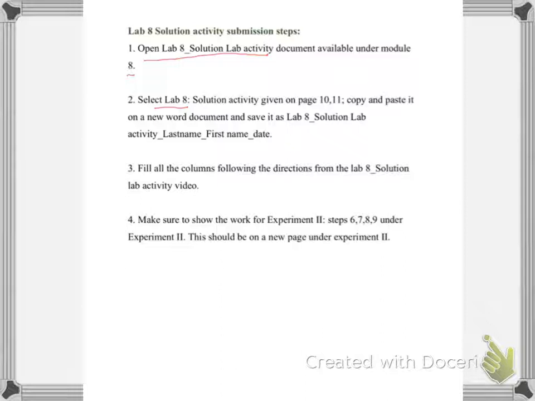Then you open this lab 8 document, and you select the data sheets, I mean the information given on page number 10 and 11, and you copy and paste anything that's given on page number 10 and 11 into a new Word document and save it as lab 8 solution lab activity, last name, first name, and the date.